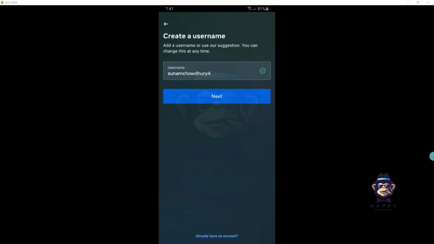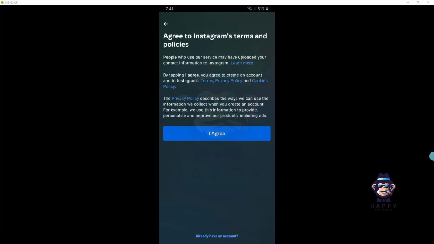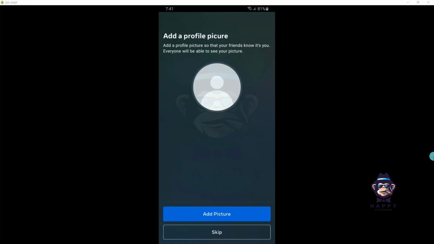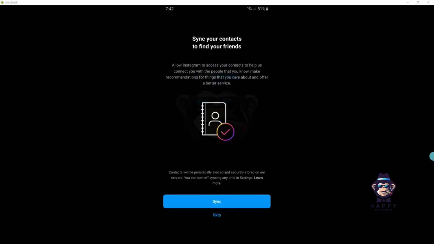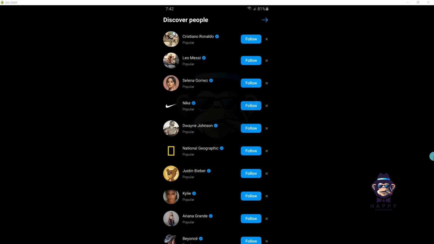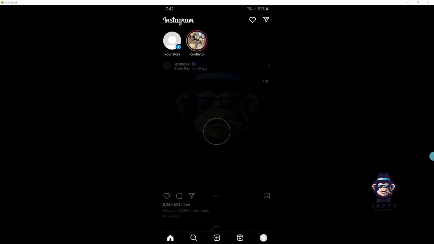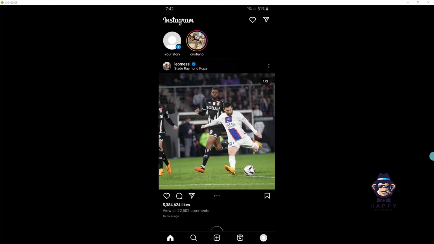Now create a username for your account. Then click next. Click I agree. Now add a profile picture. Now they will suggest some people to follow. Now your Instagram account has been created.